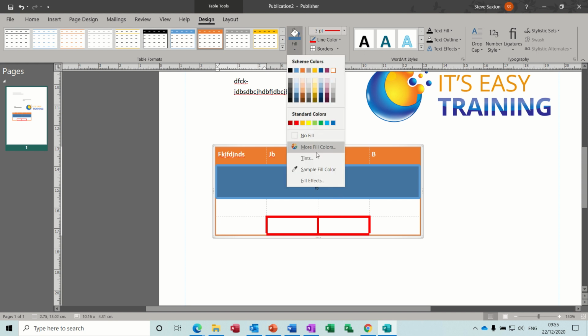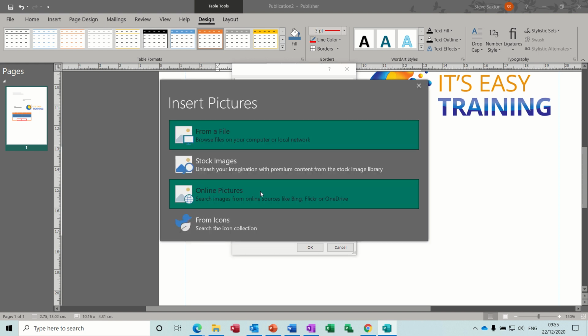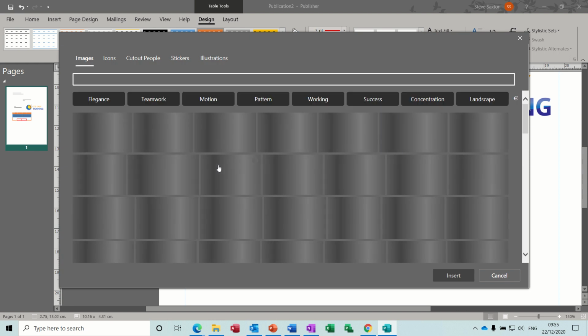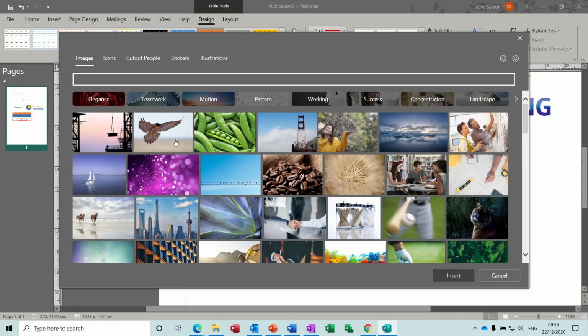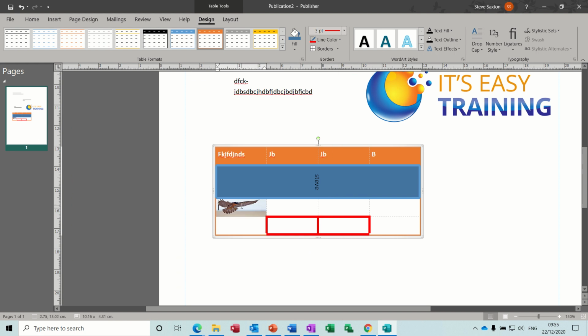And in there you've got fill effects where you can do these sort of things. Put a picture in there. I'll insert a picture. Stock images is Microsoft. I'll put that bird in there. That'll do. There you go. You've got a bird inside that, and you can do that for each of these.